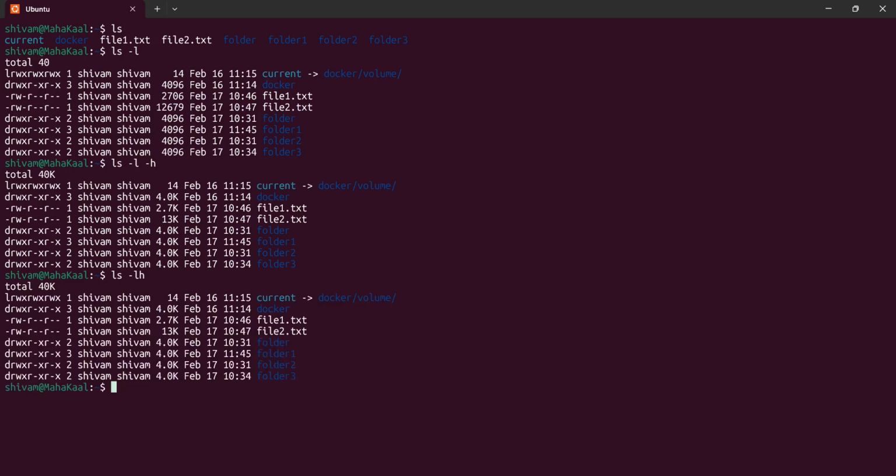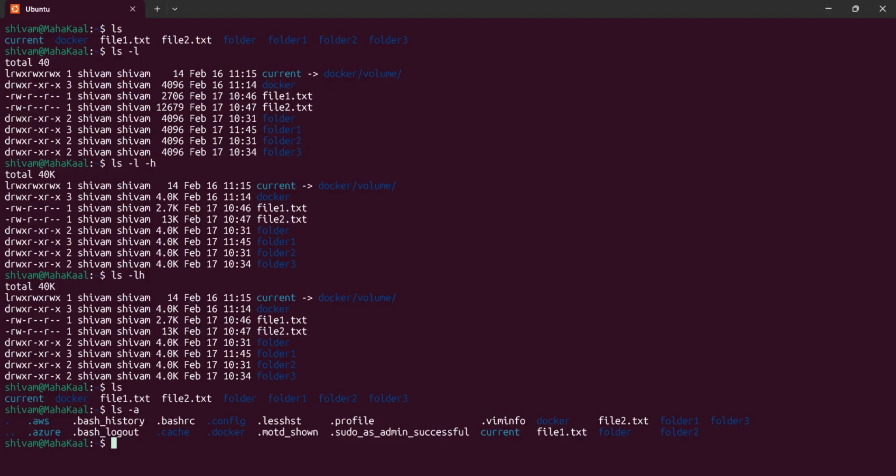In real scenarios, on real servers, we have the .env file as well, and .ssh files and folders as well. Let's say I want to see all the hidden files and folders inside my current directory. Right now when I do ls, it will not show me the hidden files and folders, but if I do ls hyphen a, it will show me the hidden files and folders as well. Here I have .aws, .azure, .bash_history, .bash_logout. These all are hidden files and folders, .cache, .docker. If you want to see the hidden files and folders, you have to use the command ls -a.